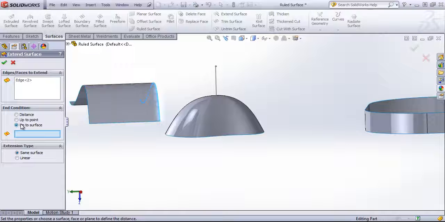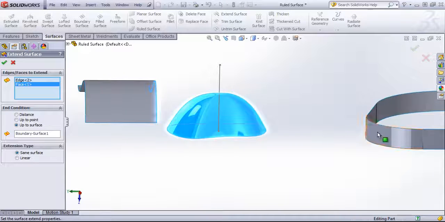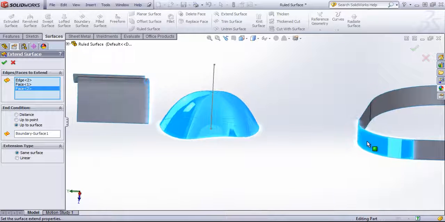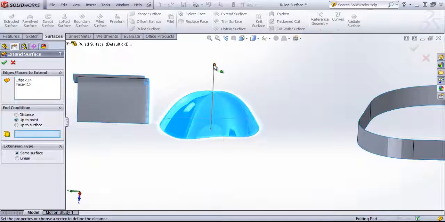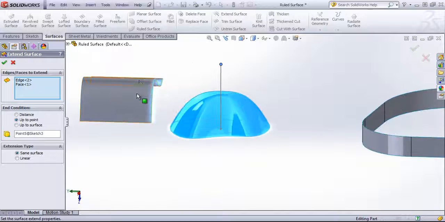You also have some options on how to extend this. We can choose an up to surface if we have a proper surface for this to stop on, or an up to a point, as long as it's on the same body, or simply like we did before by a distance.